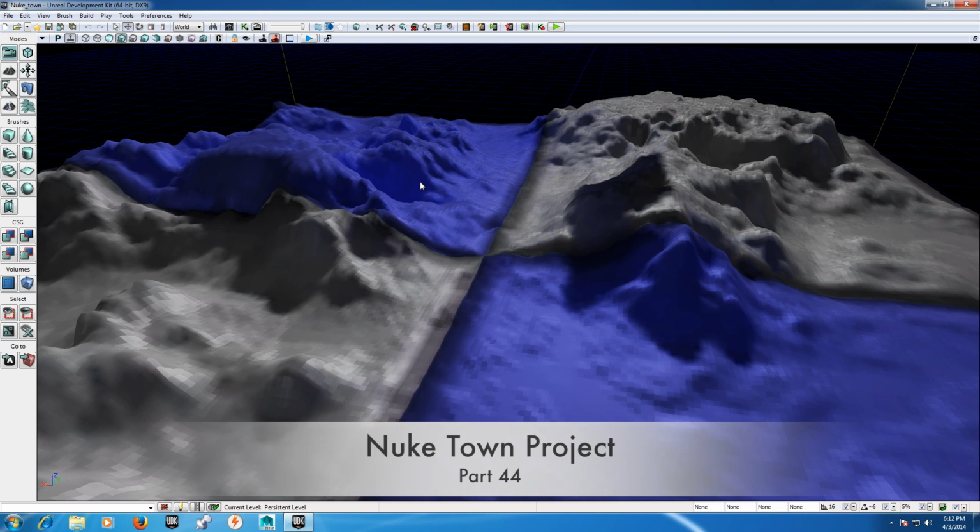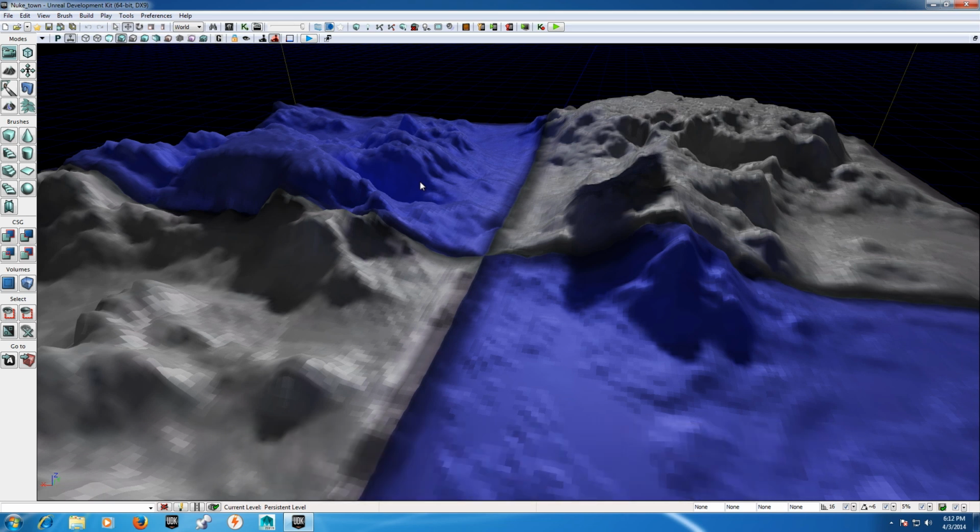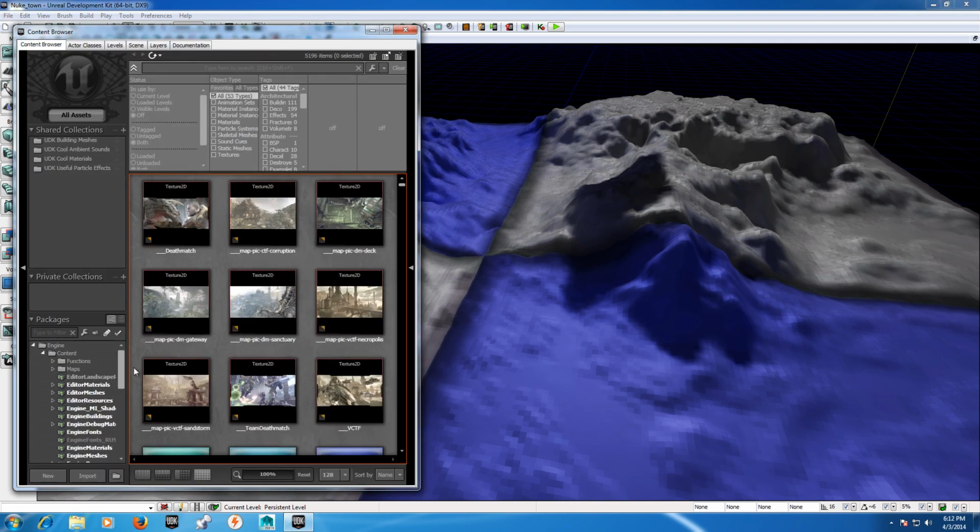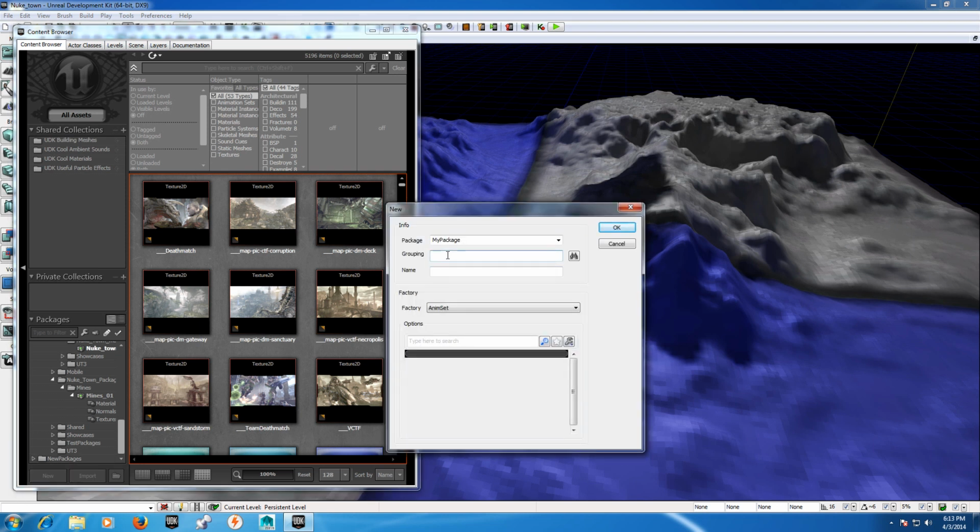So after we sort out everything with the mines, it's time to create the terrain material and start to paint the terrain to look a bit better. To do that, let's go to our content browser, go under New, and make a grouping under Materials. Create the package, it's going to be terrain materials, and the name Termat.